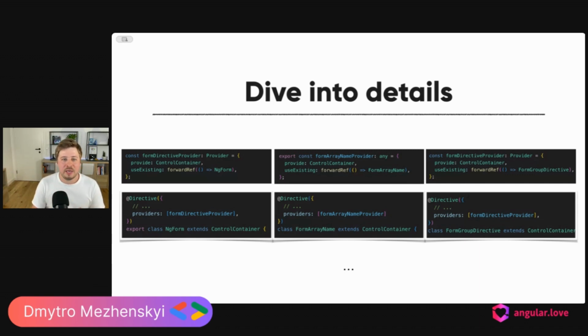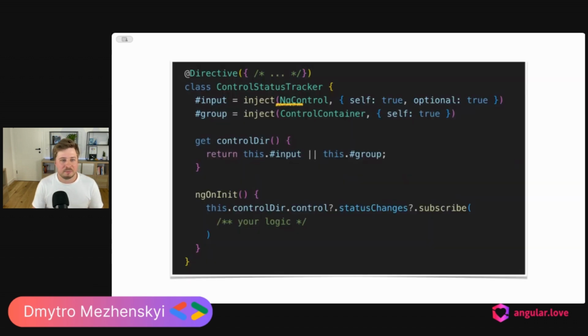And the same thing we can do with groups. If we need, of course, we can inject ControlContainer via this useful abstraction. And in such a way, we can also make our directive work with any type of control container, either a nested group or a root group directive, it doesn't matter. They all have the same provider, the same API, so it is pretty safe to access it like that and make your control status tracker directive even more universal and flexible.